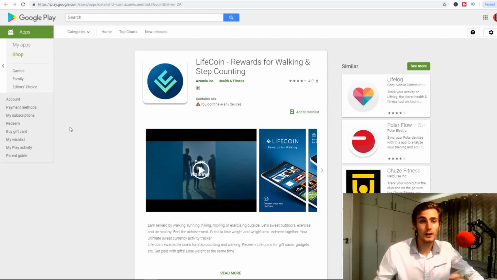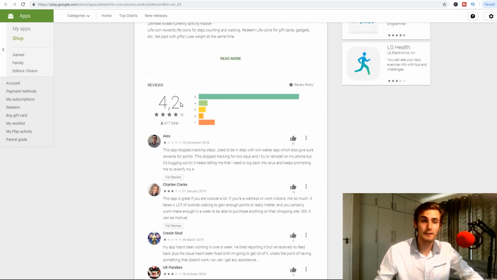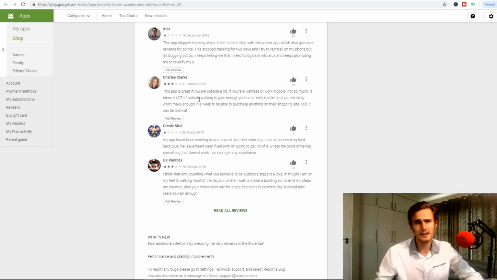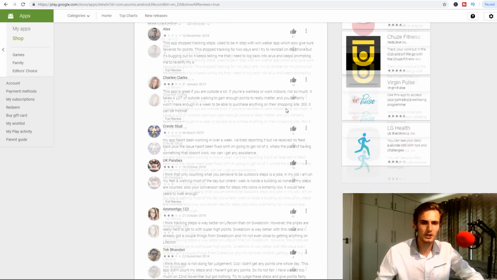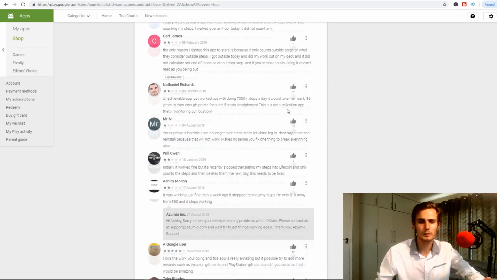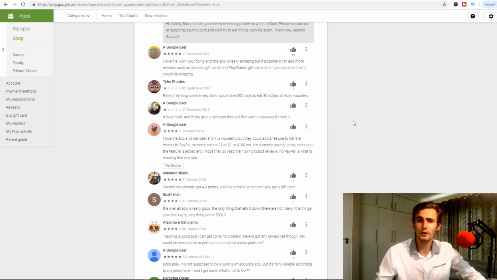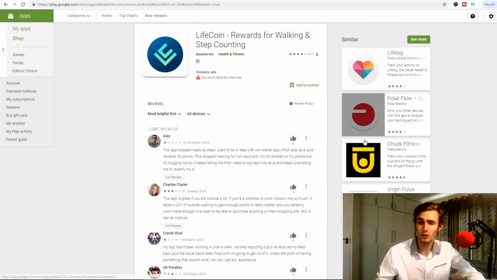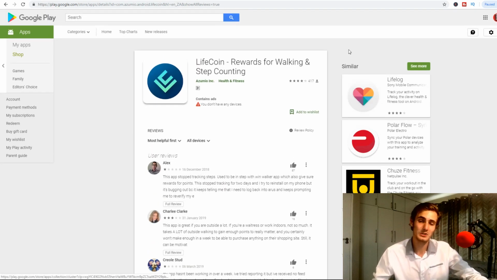If you go to the Livecoin app on the Google Play Store, it has a 4.2 star rating, which is very good. So it obviously does pay, as it says. There are 1 or 2 bad ratings, but you know, some people are very fussy when it comes to applications. But you can go through the different reviews, see what people have to say about the app, download it, test it yourself, and see that you actually do get paid for every single step that you make.